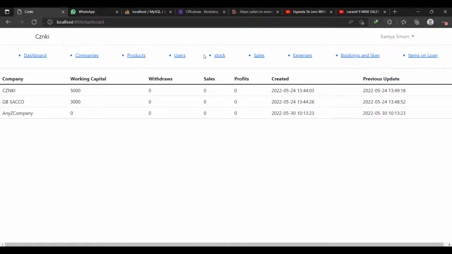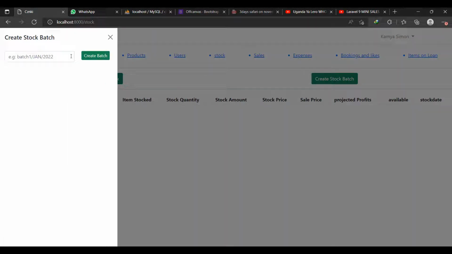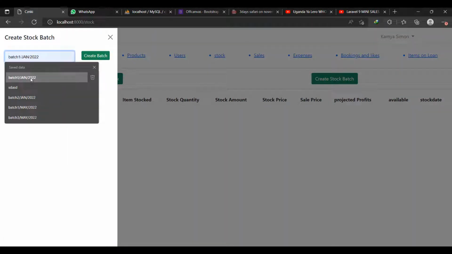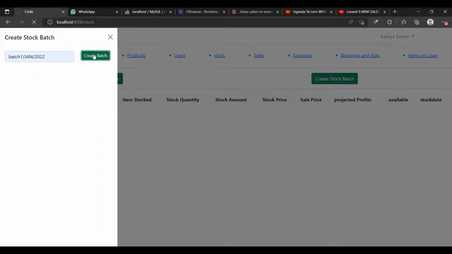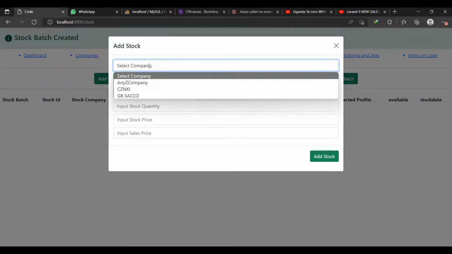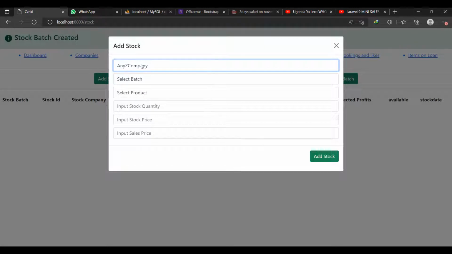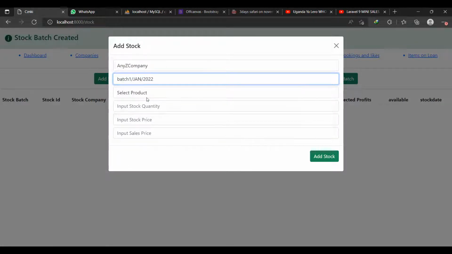company is created. So when we go to the stock now, we can first create a batch. So I'll create a batch, and that's an example of a batch there, and then create. Okay, so the batch is there. So now when we choose to add stock, we first choose the company. So the company is going to be any's company, and then the batch will be that.